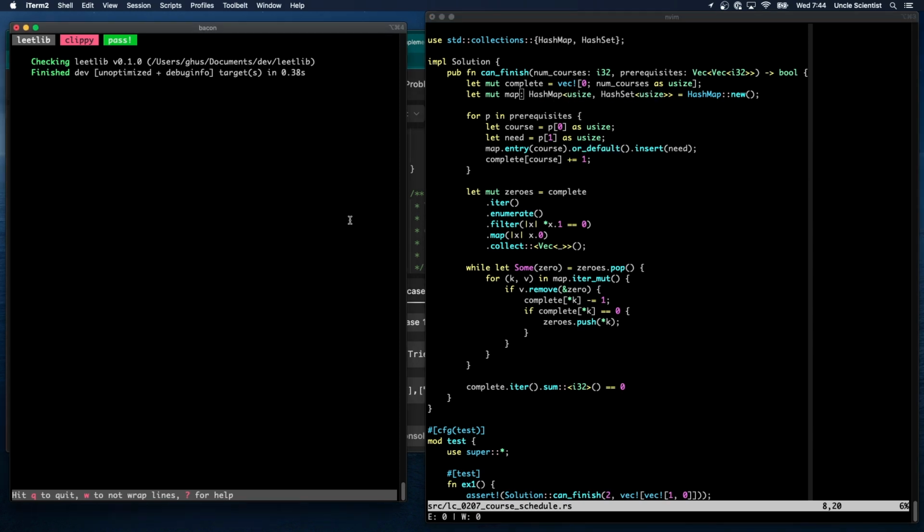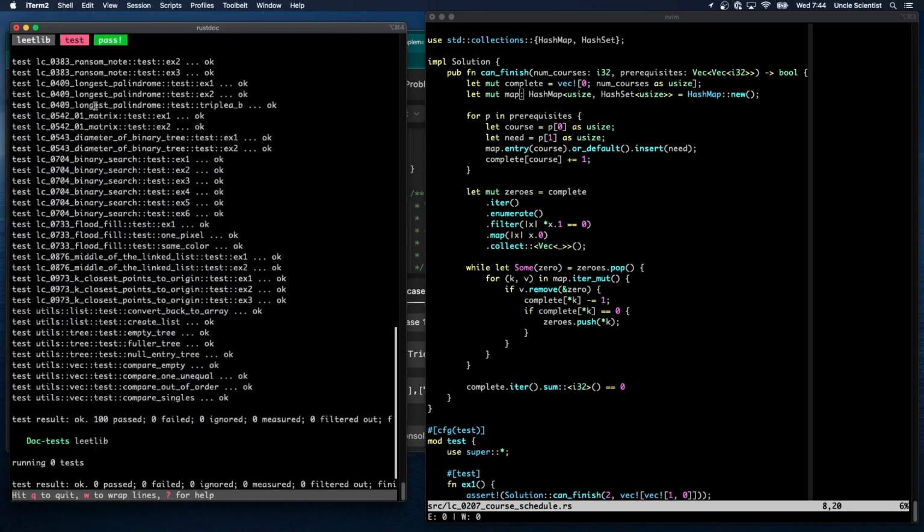All right. And the test run doesn't work. Tests should all pass. One thing that would be nice for Bacon to say is, don't print out any OK tests. Ignore those. If everything passed, just give me this one line. That's all I care about.